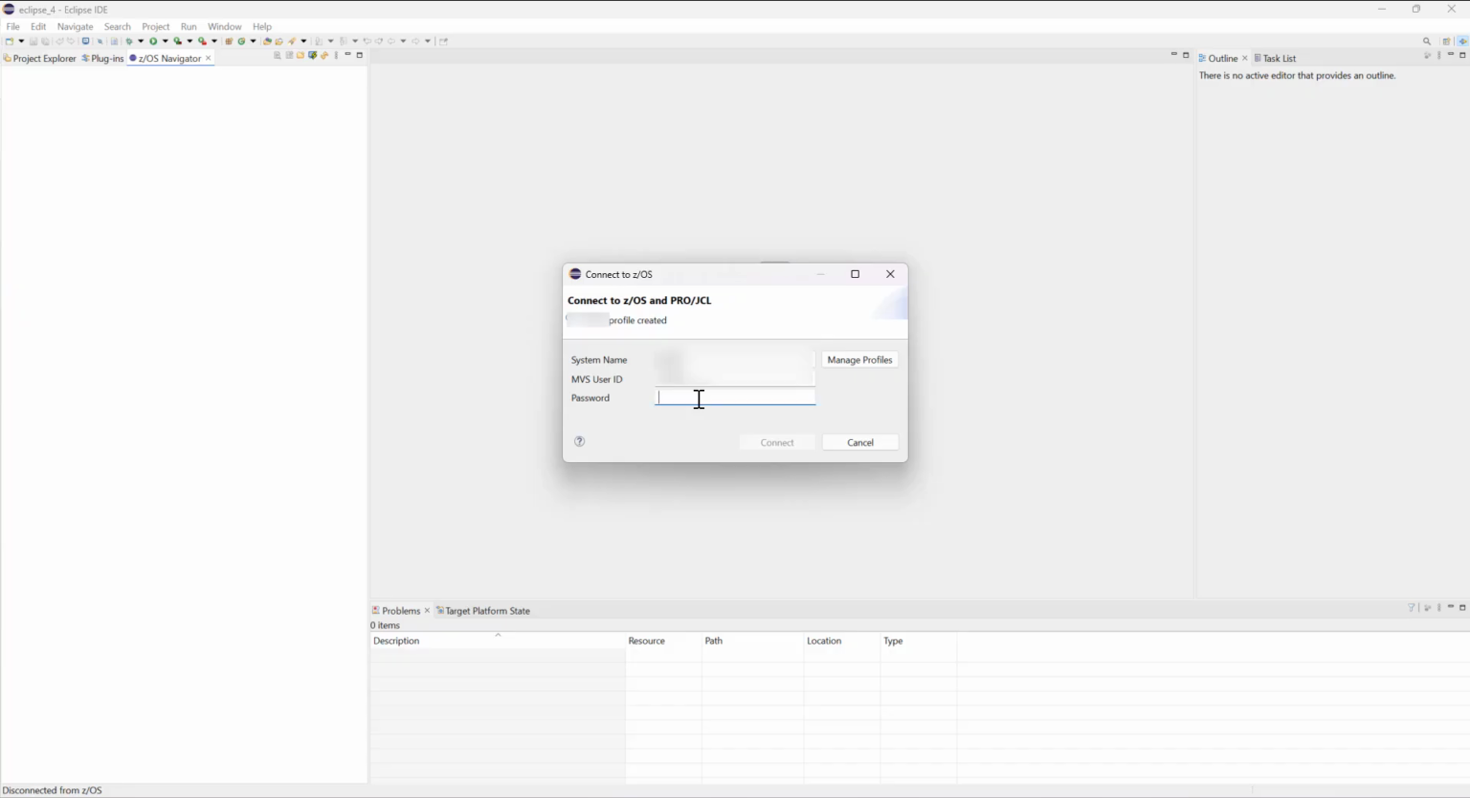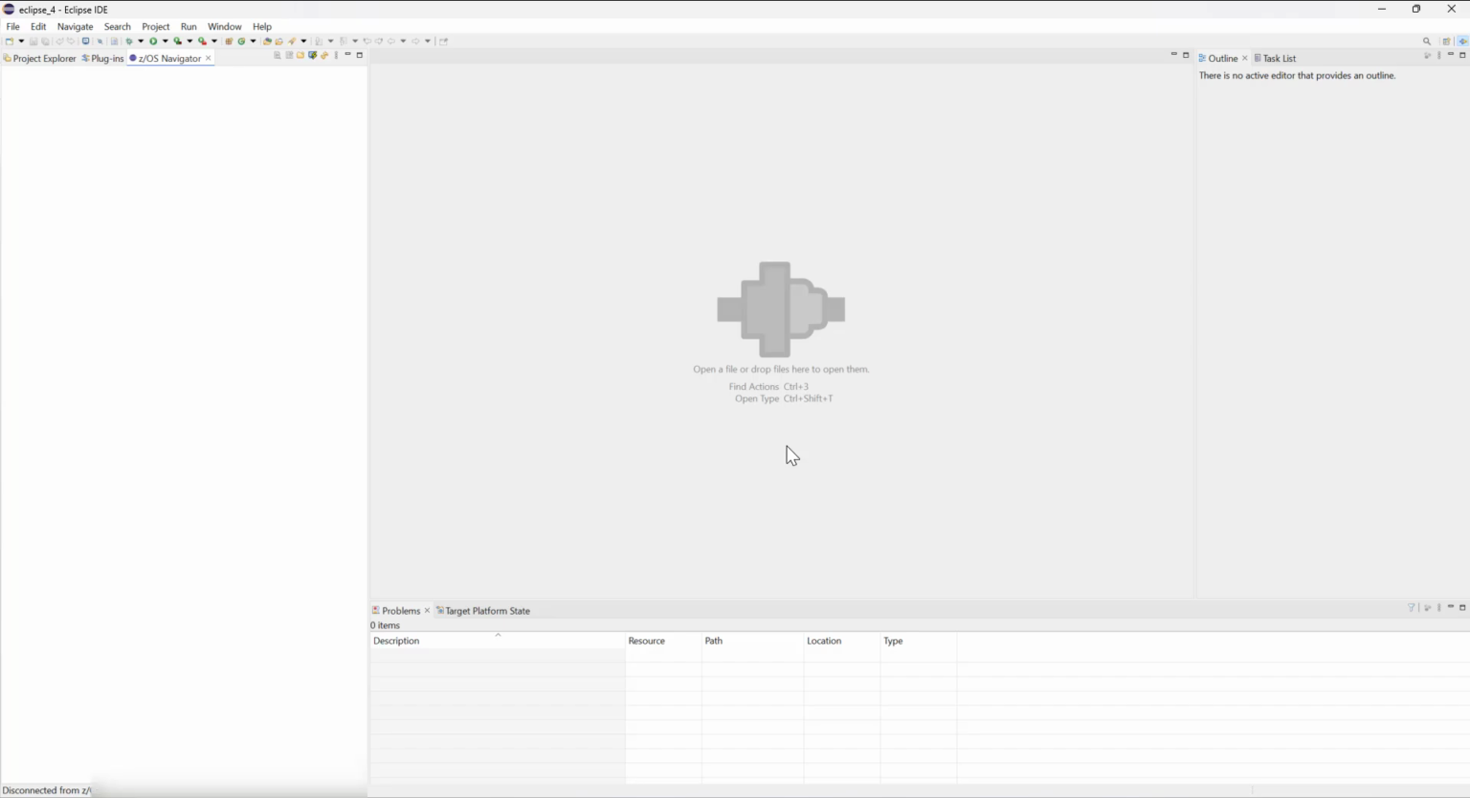Now that our profile is ready, let's log in. Enter your user ID and password in the Connect to ZOS dialog. Once connected, you will see a connection message on the status bar.